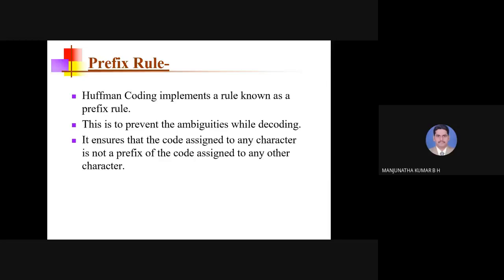Hence, Huffman coding solves this ambiguity issue by following the prefix rule. The prefix rule tells us not to use a code assigned to any character if it is a prefix of a code which is assigned to any other character. If it is not a prefix, you can use it as a code.